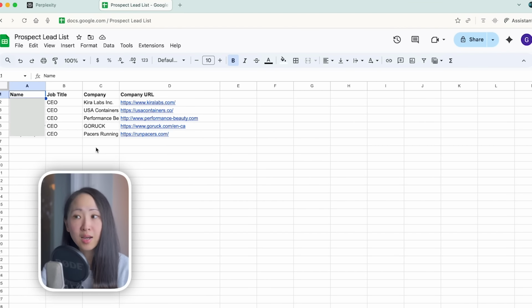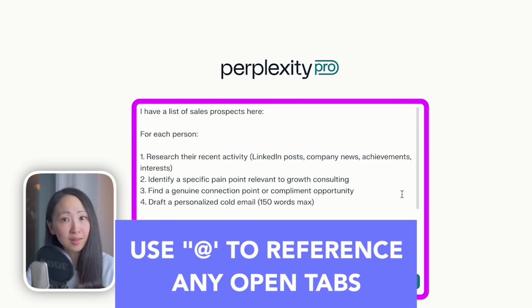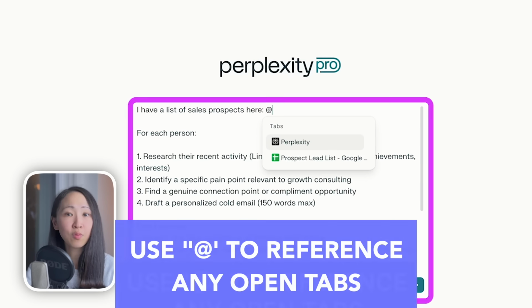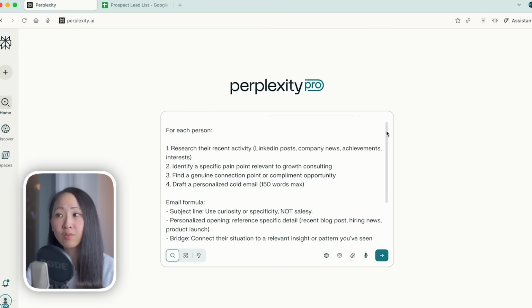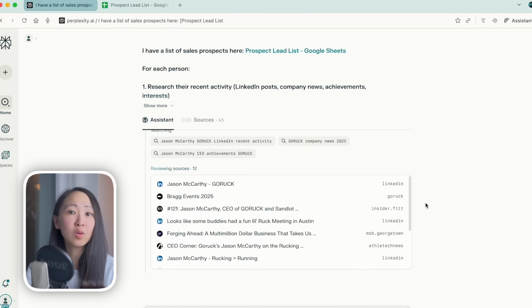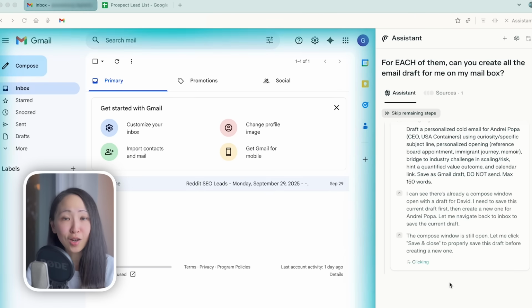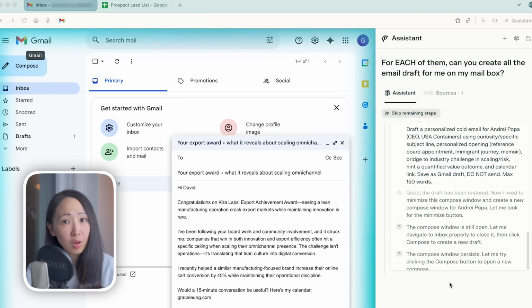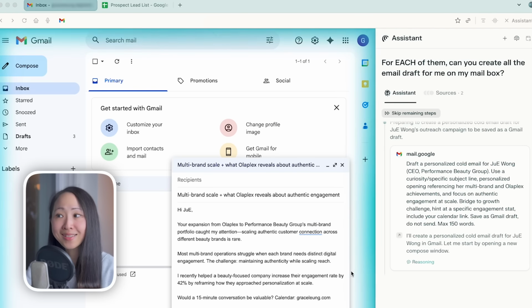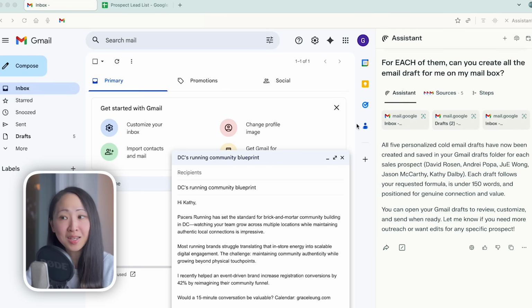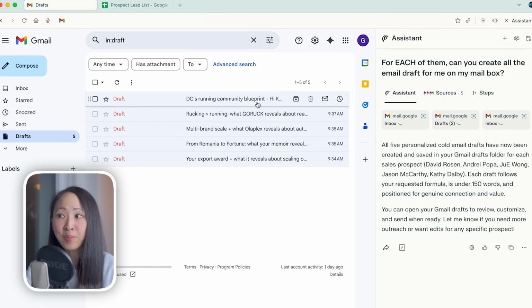Another way Comet can help is, once I identify the contact list, I can just tag it for the agent and have it draft the personalized email by doing the research, which can take a lot of time, and then using the email formula that I provide. And the coolest thing is that you can just ask it to save this email as a new draft in your Gmail, so they are ready for your final approval and sending.